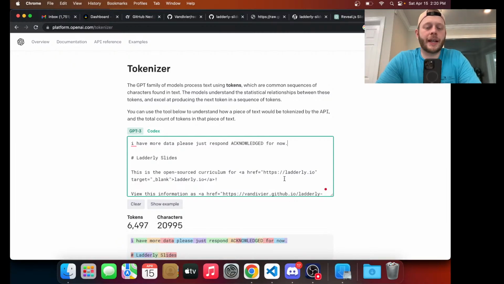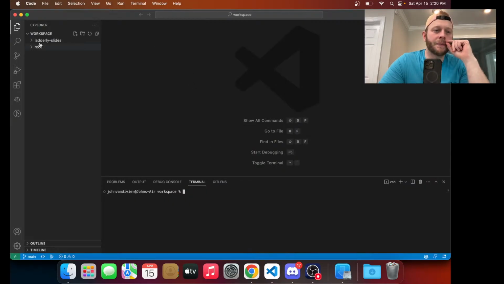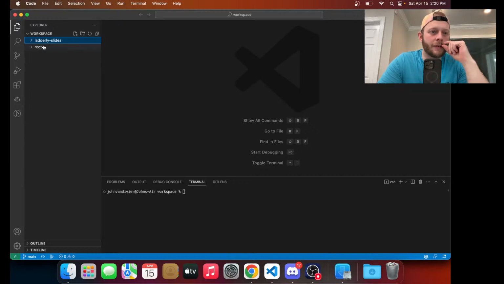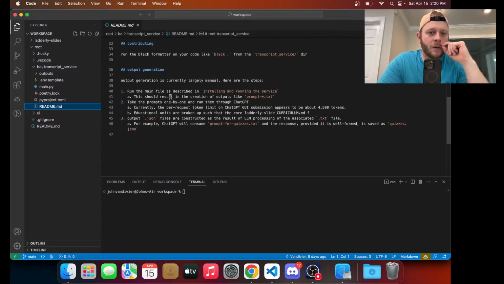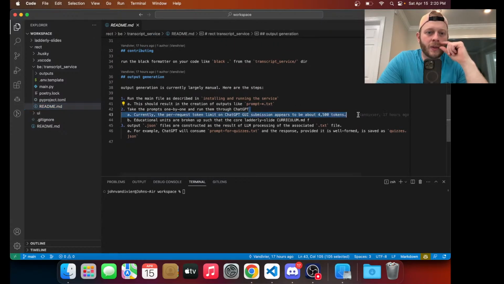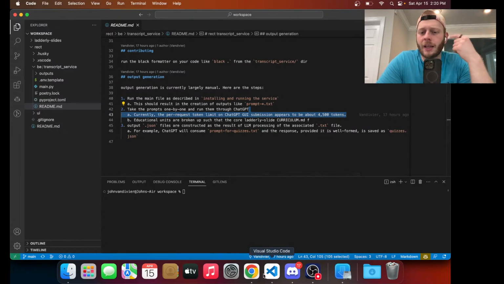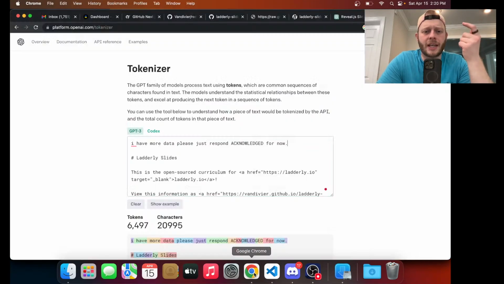And then you can give it half that. And so we showed that, I actually wrote in the markdown, in the README, not for Latterly Slides, but for React. So here's the back end, here's the README. We wrote that the per request token limit appears to be about 4,500 tokens. So we got 4,480 or something successfully.